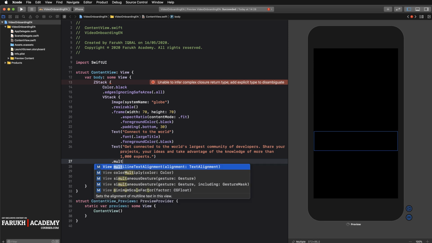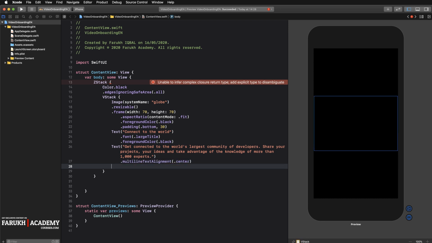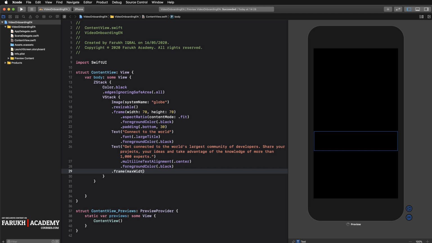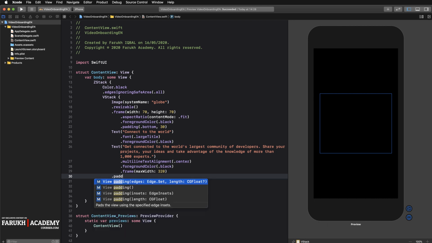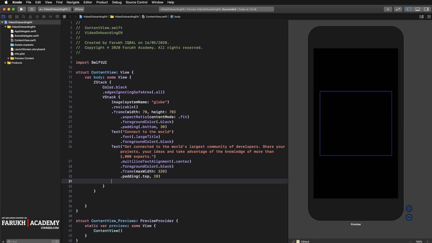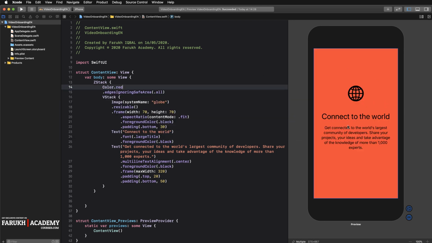So the first one is multi-line text alignment. The value will be center. Okay, then foreground color, it's black. Okay, the frame will be with a maximum width, okay, of 320. The padding will be top and 20, and here the padding will be bottom and 50. Actually, here we can change the color to red, for instance, in order to see our design.